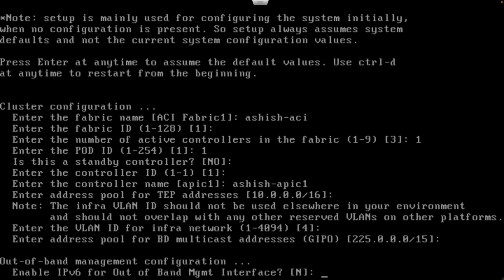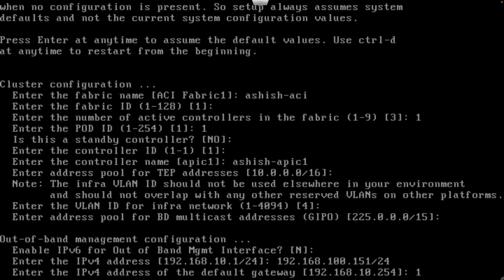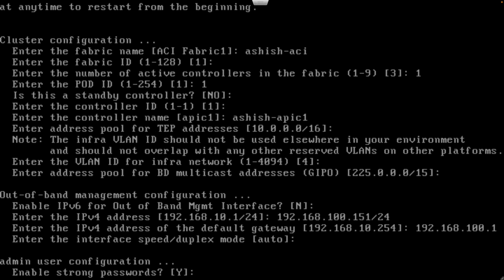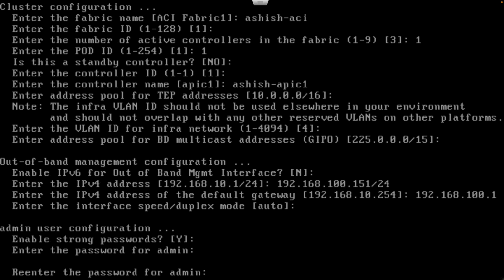Do you want to set up the IPv6 out of band? No, I want to do it for IPv4 only. My home range is 192.168.100. I want to set up the IP 151/24, and my gateway is this one, 100.1. Speed duplex I want to keep auto. Strong password, yes. Password I have set up.